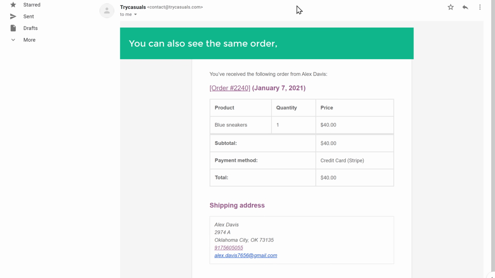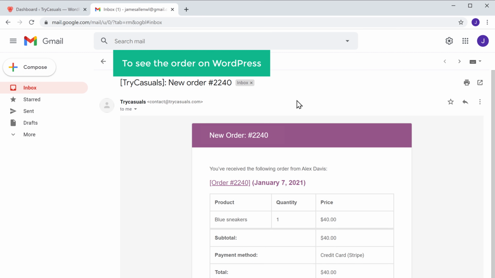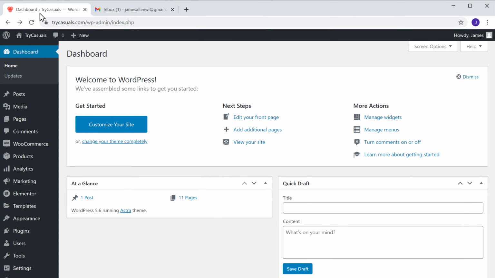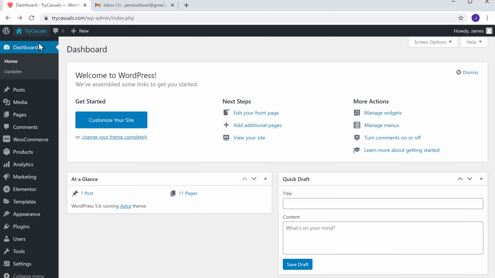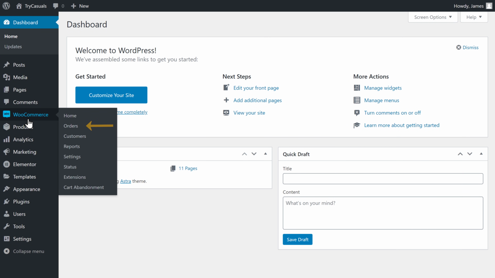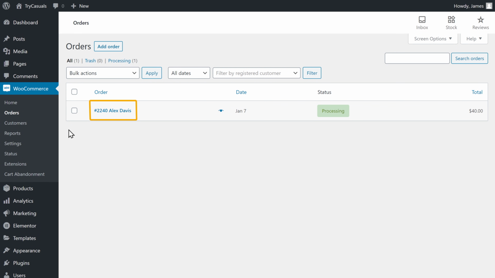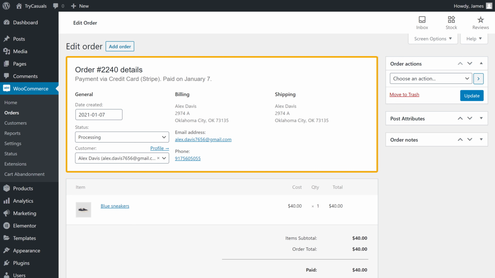Now, you can also see the same order on your WordPress website. So to see the order on WordPress, let's go to our WordPress dashboard. And now if you go to WooCommerce and click orders, you can see that we have got the same order here. Now if we click here, you can again see the order details. So this is how you will receive new orders from your customers.